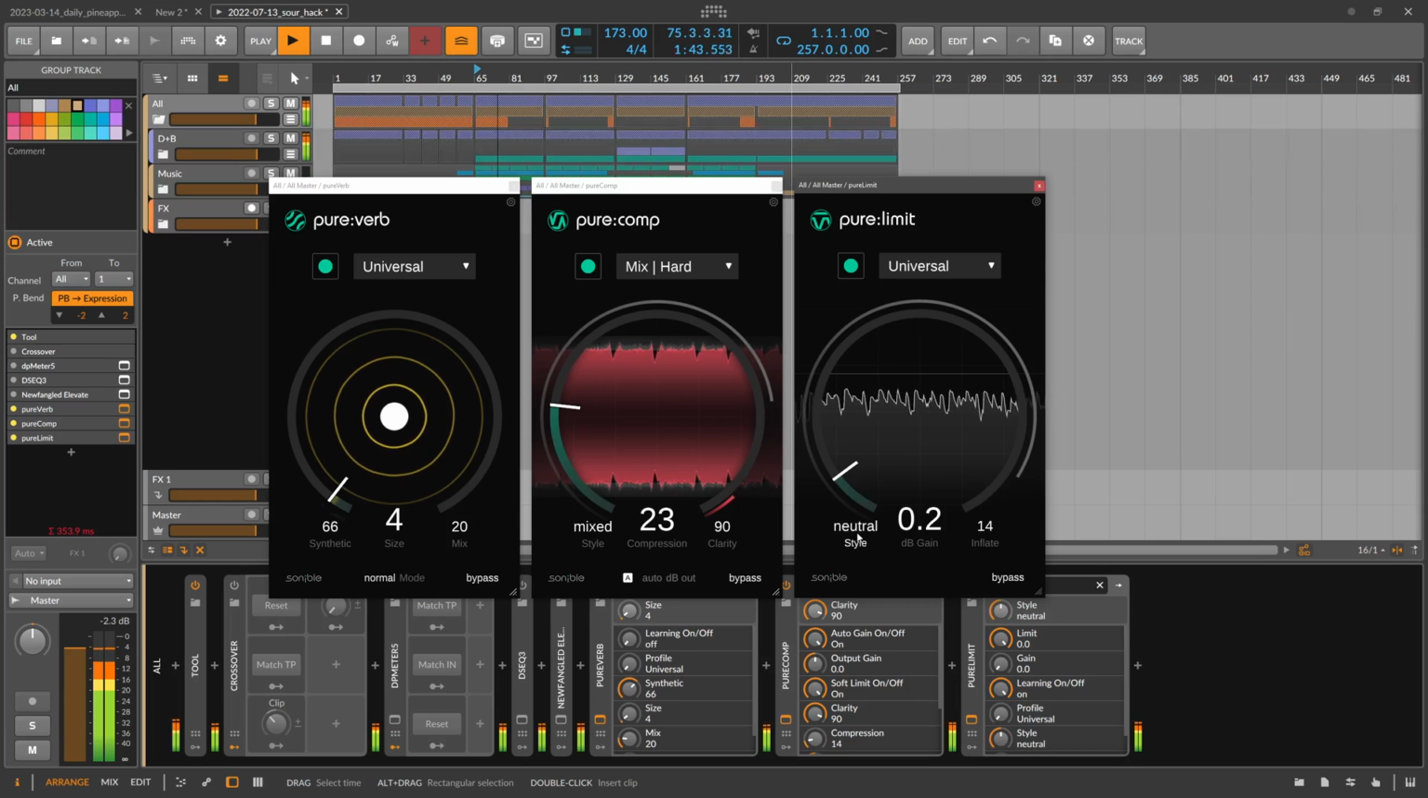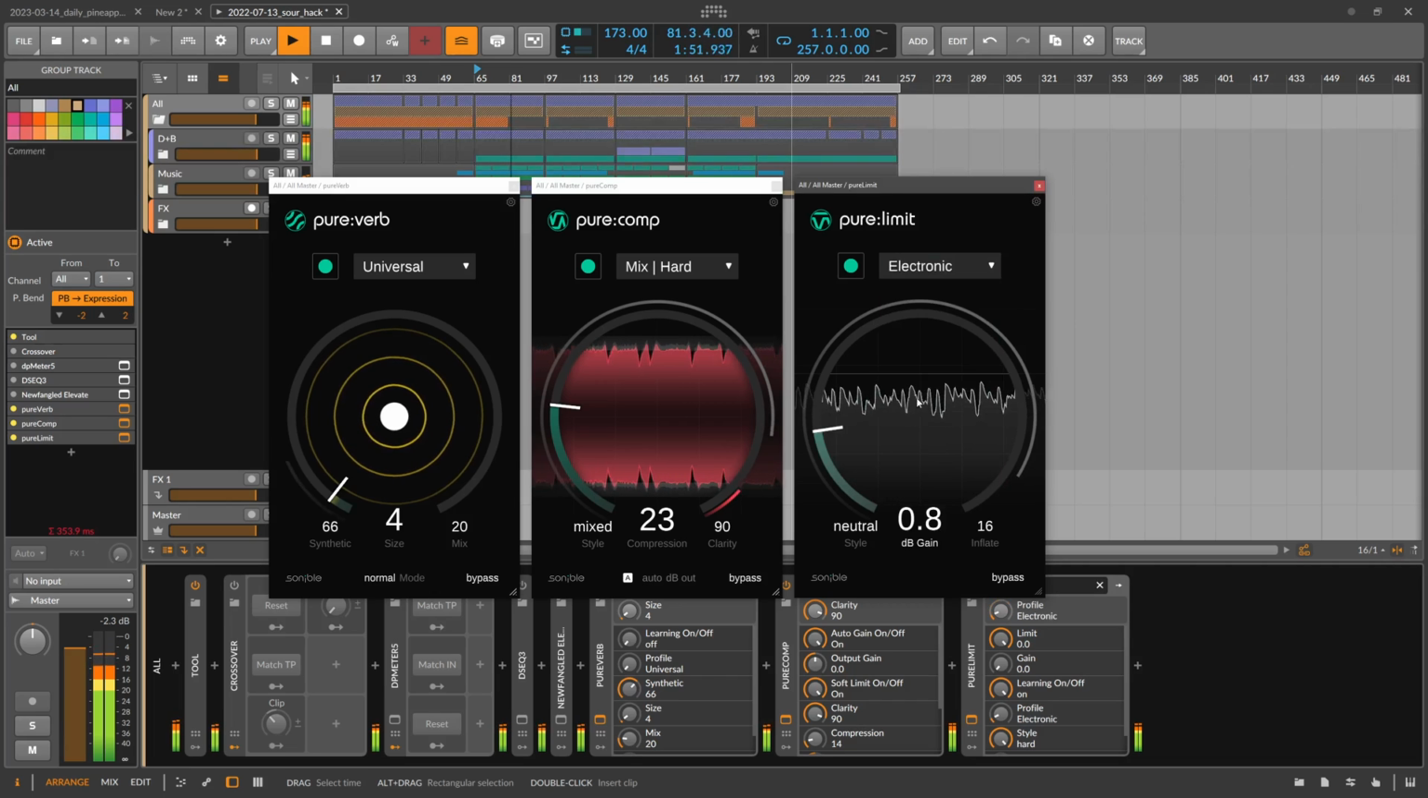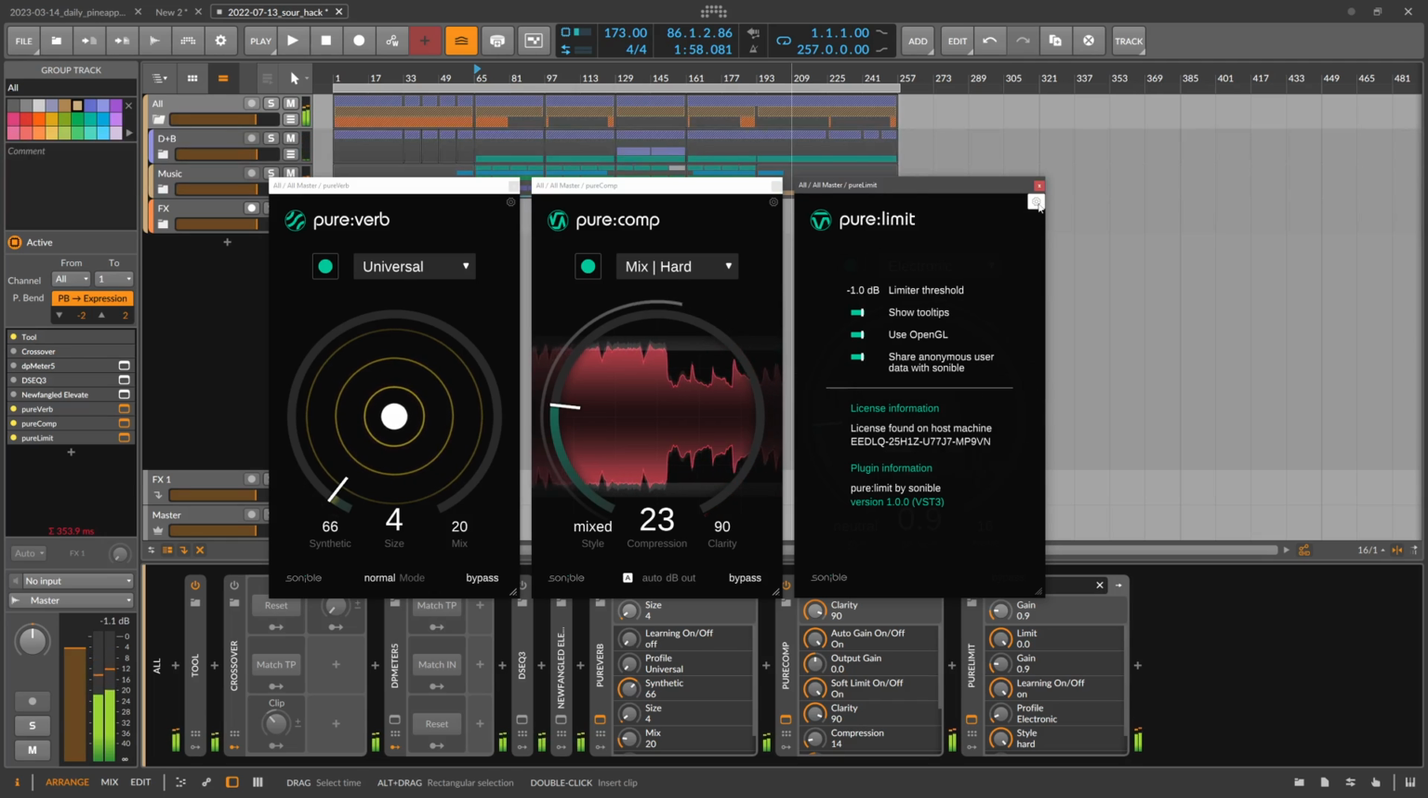There are also different styles. Hard. That's what I like. And classic, acoustic, funk, electronic. There's also no threshold here. You can change this on the settings page. Limiter threshold, minus 1 dB. That's advised to have on the master, just because of true peaks and so on. So minus 1 dB here, which is okay.